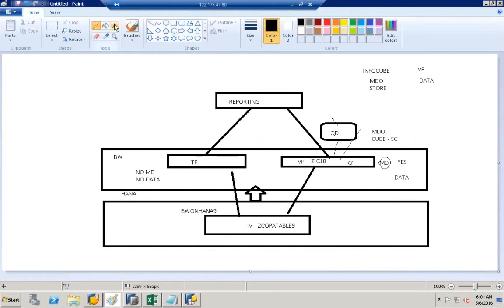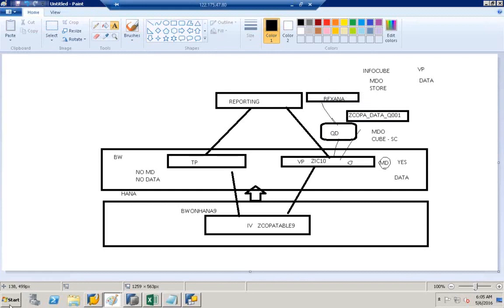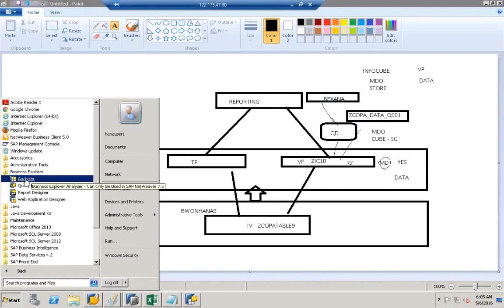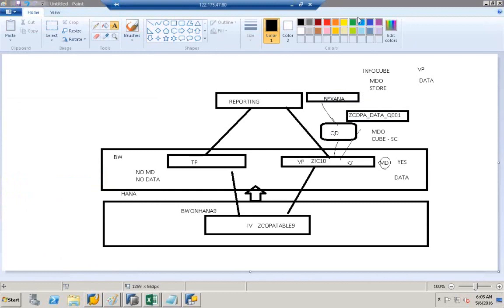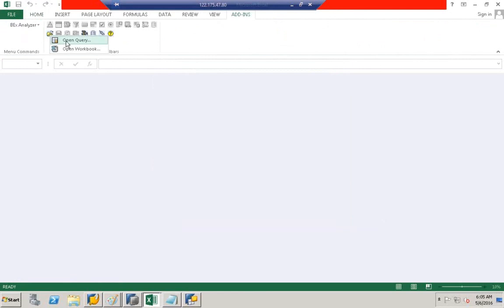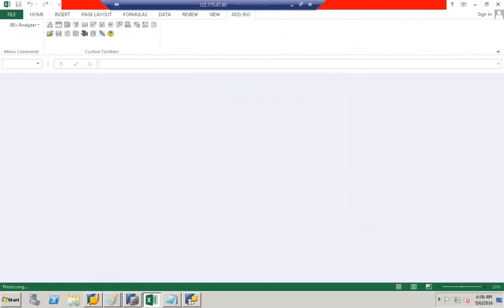And the query that I created now, this is the technical name of the query. So this query I can execute in the analyzer, BEx Analyzer. So I'll click start, all programs, click on Business Explorer, click on the analyzer, click on add-ins, click on open query, double click on BW on HANA, provide the username and password.